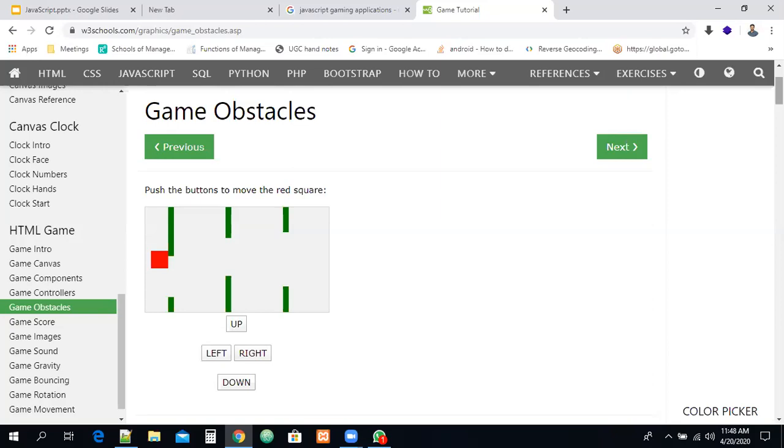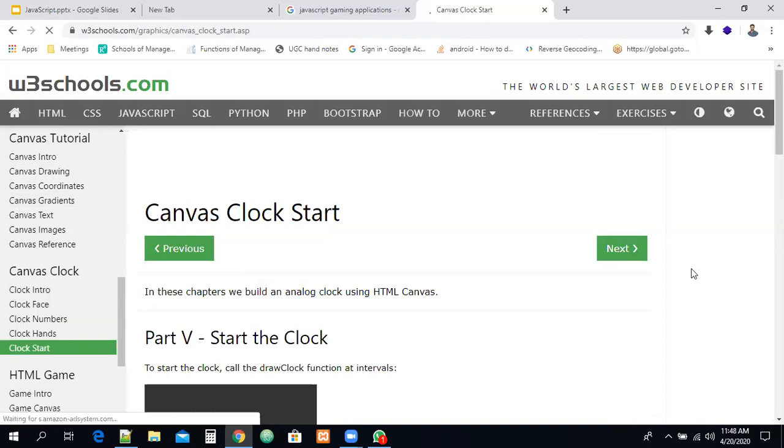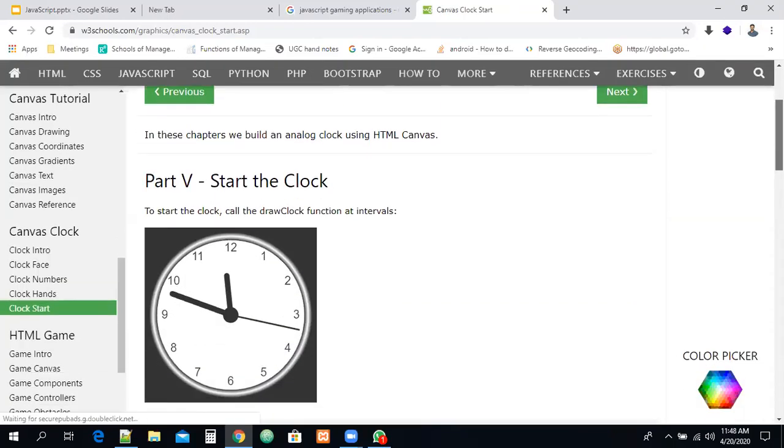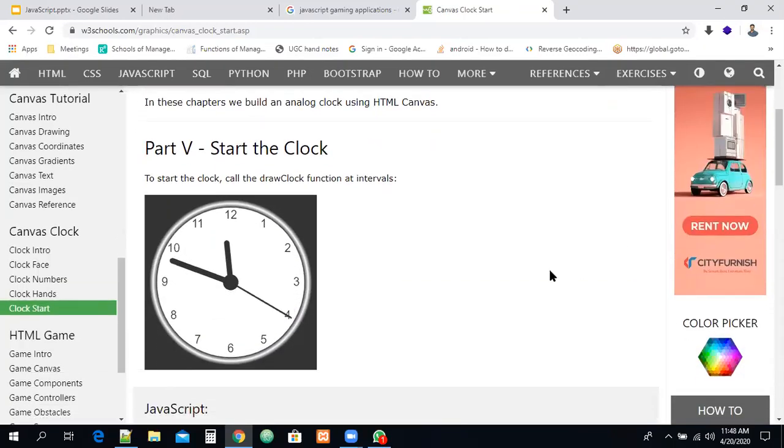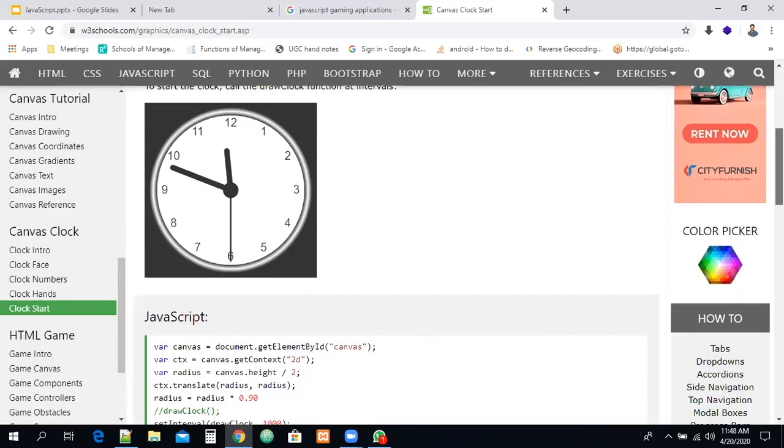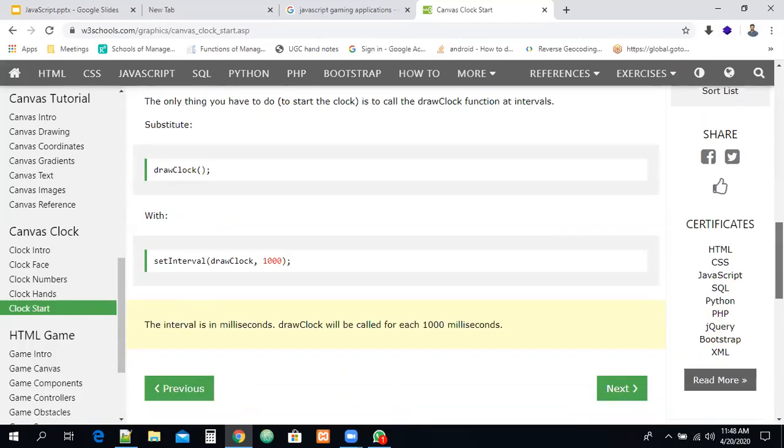So do you believe this was in JavaScript? Yes, guys, seriously, the entire game was developed in JavaScript. Can you see here? I have something called a canvas clock. Let me click on clock start. What is this? Can you believe, guys, this clock is created in JavaScript? Is it possible by using JavaScript? Yes, absolutely. This was done by using the canvas tag, guys.